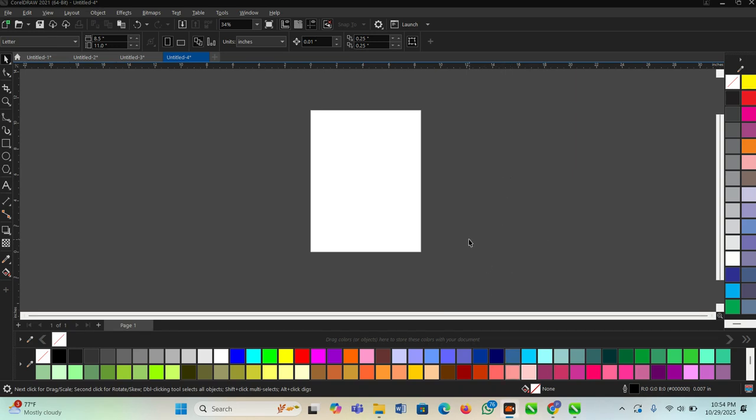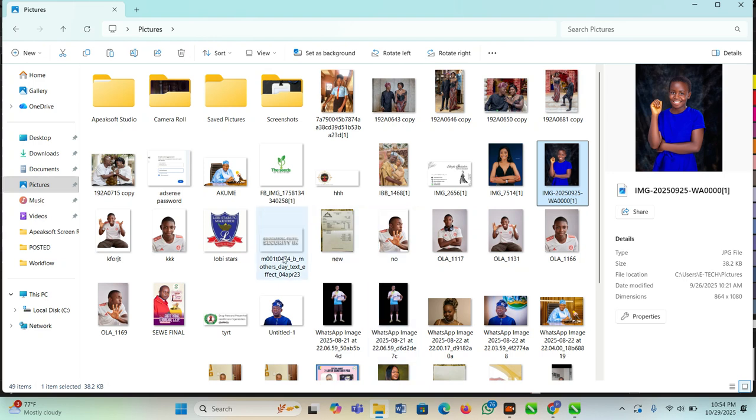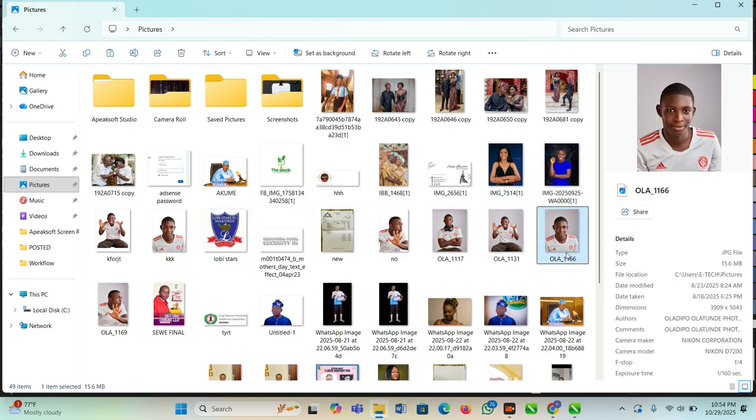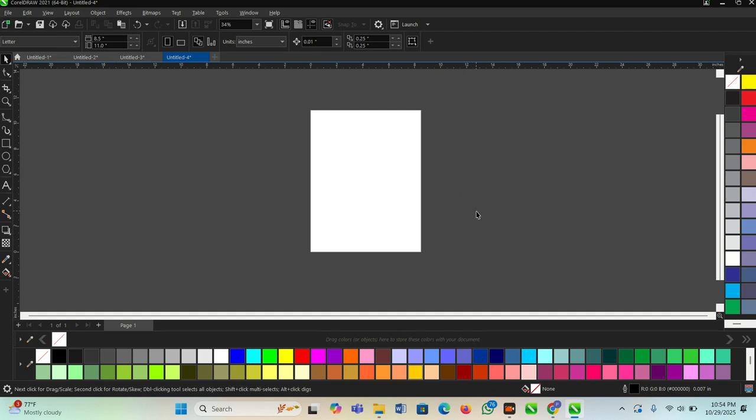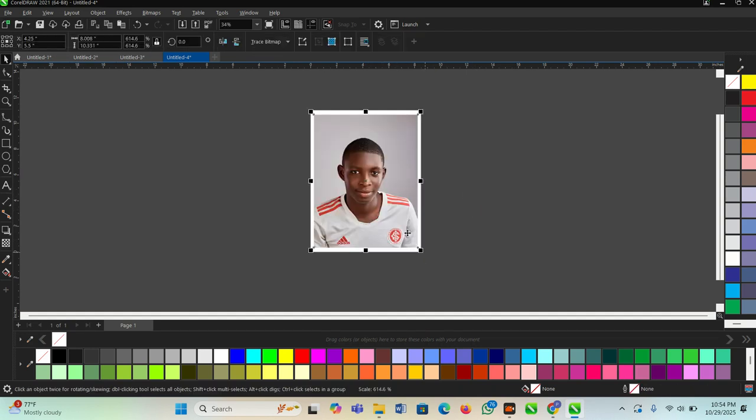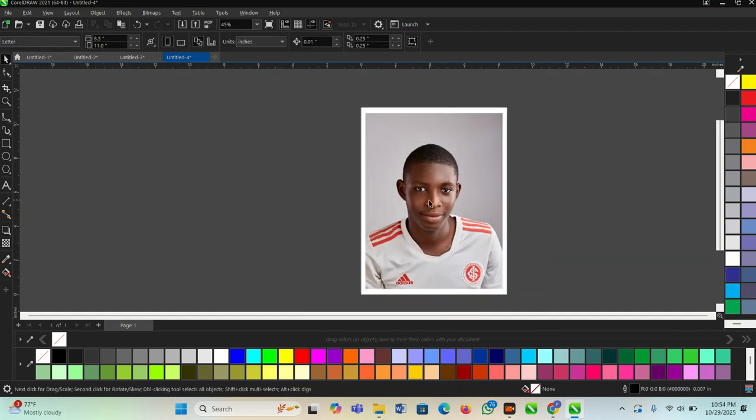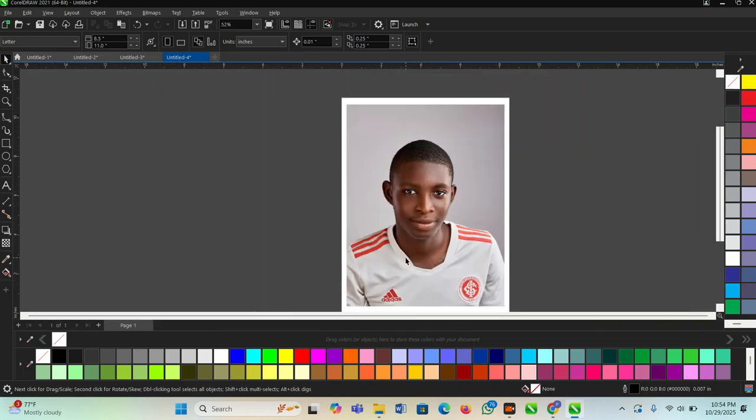Today we want to teach you how you can remove background from a picture. So let me pick a picture of myself, and then from here let's paste. And then what we want to do is remove the background of this picture in CorelDRAW.